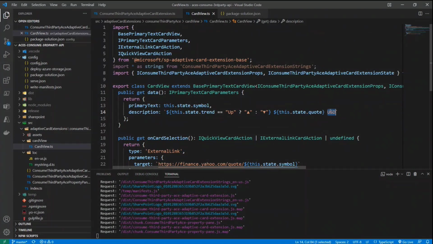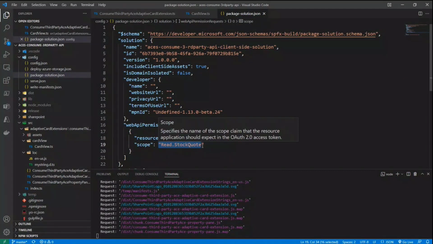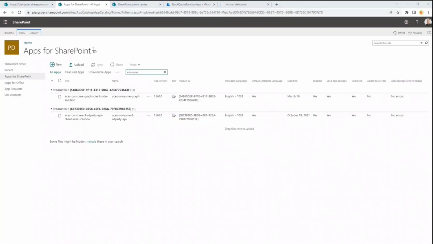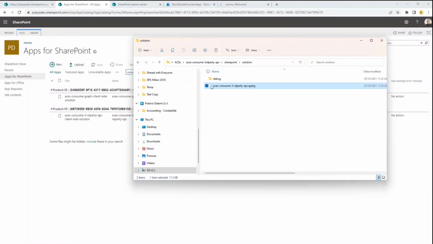So that's the client-side part of the story, together with the package-solution.json file in which I configure that my application requires to have access to the stock quote function app with the permission scope called read.stockquote. So I'm declaring that my SPFx solution requires to consume this API with this specific permission scope. I create a package, I upload the package in the app catalog, which is something that we can do right now. Actually, my solution is already running, but I will do it again just for the sake of completeness.